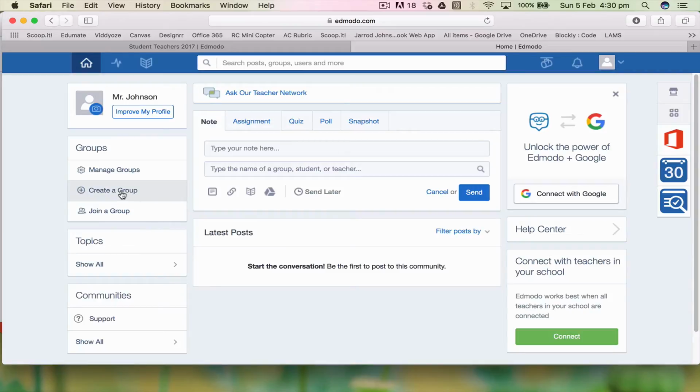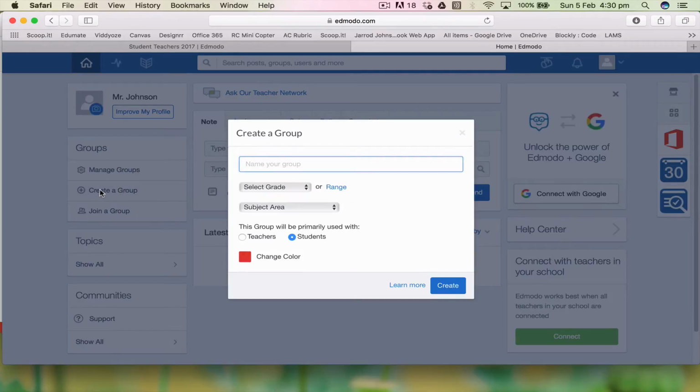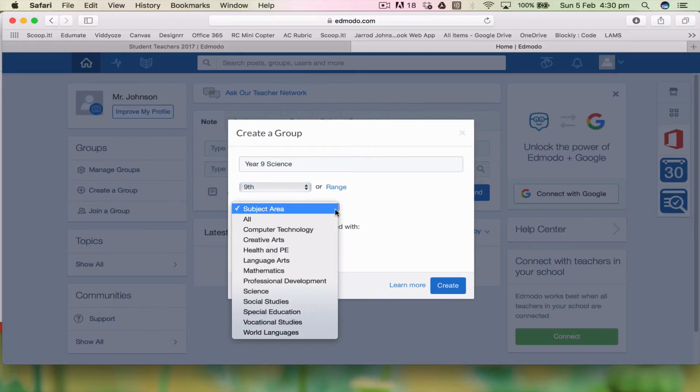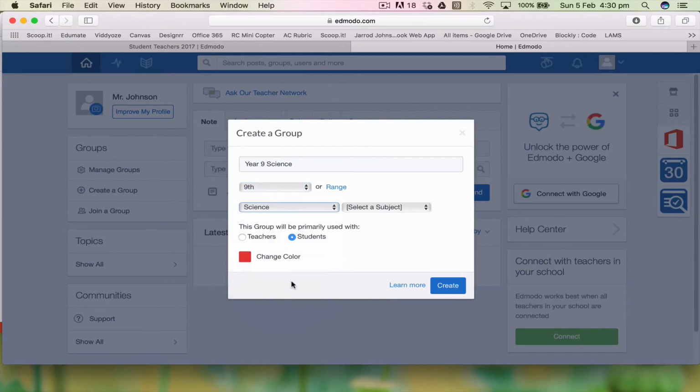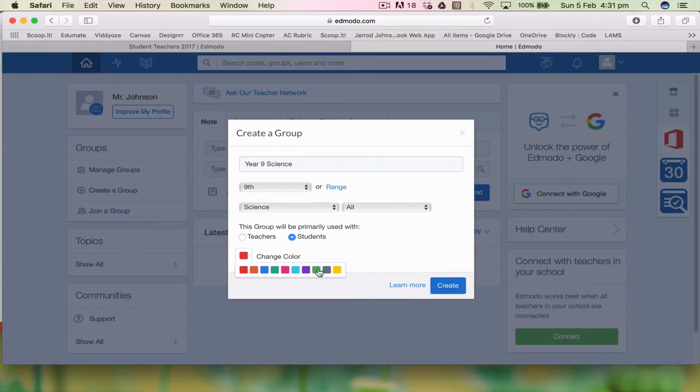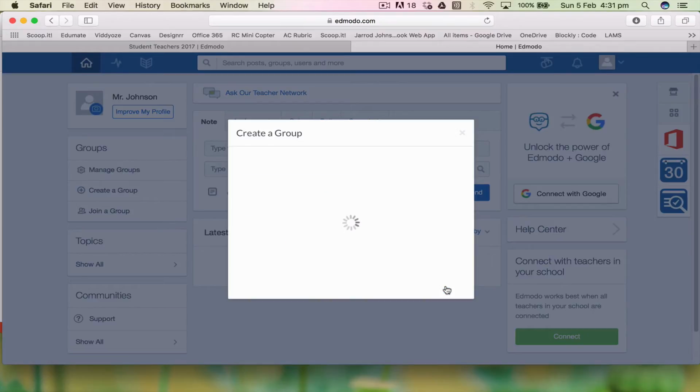So you want to create a group, right? So this will be your class. So you click on create a group, name your group. So mine might be year 9 science. You can call it whatever you want. Only you see this group, so it doesn't matter if someone else has already called that. Select your grades. In this case, it's year 9 or a range, and it's in science. And quite often they get quite specific. So for science, I'm going to say all. This group is going to be used by students, and you can change the color to, I'm going to say green, because that's a science color. And then I would go create.